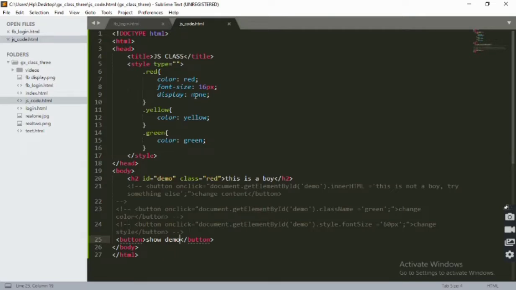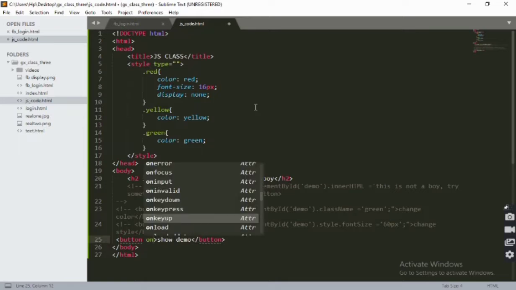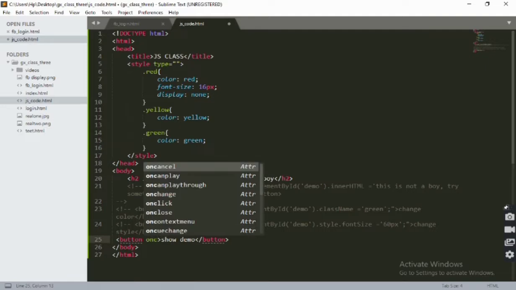So to do that, we're going to give this an onClick. We're using onClick for now, although there are many events you can use: onclick, onload, onkeyup, onkeypress, onkeydown, onfocus, just like that. But for now we choose to use onclick.